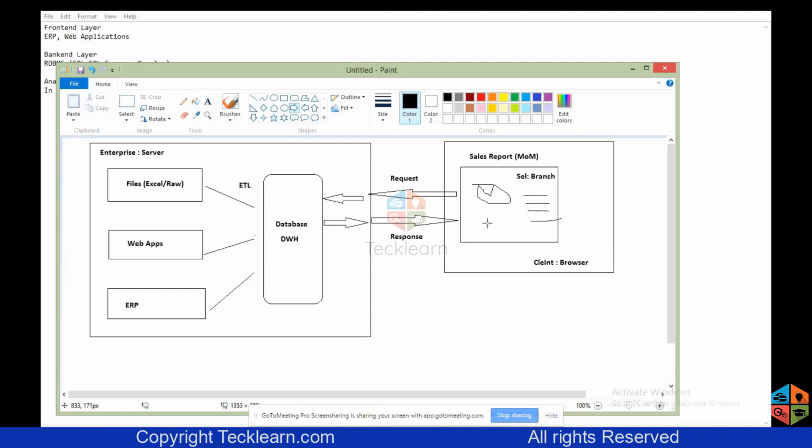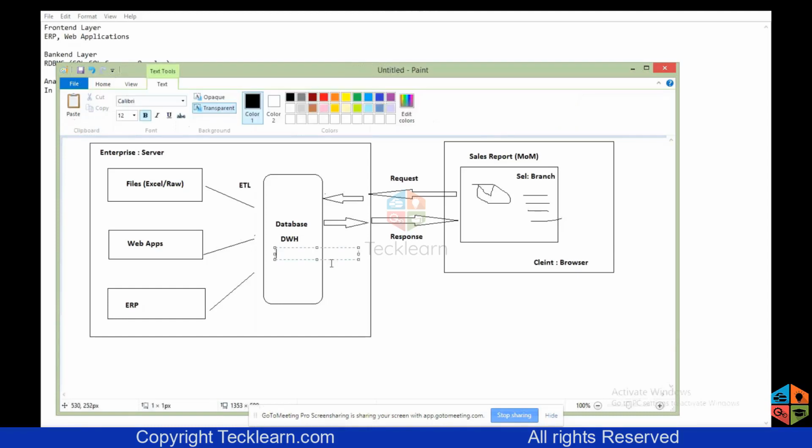So every time we are hitting the database directly. Where is your database sitting? On a disk, right? So you are always reading from the disk and writing back to it.